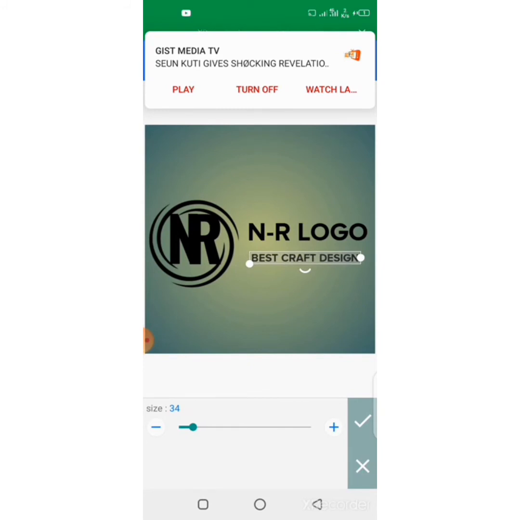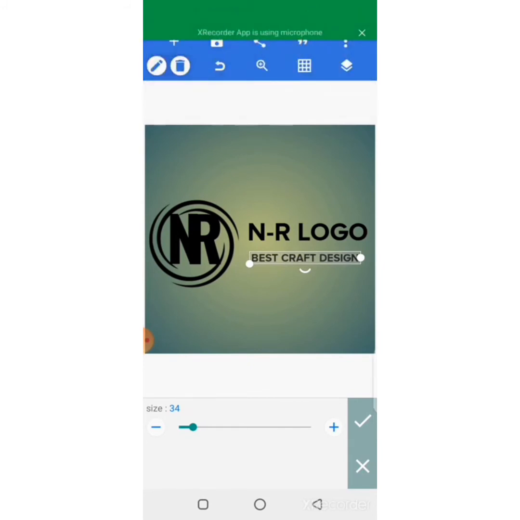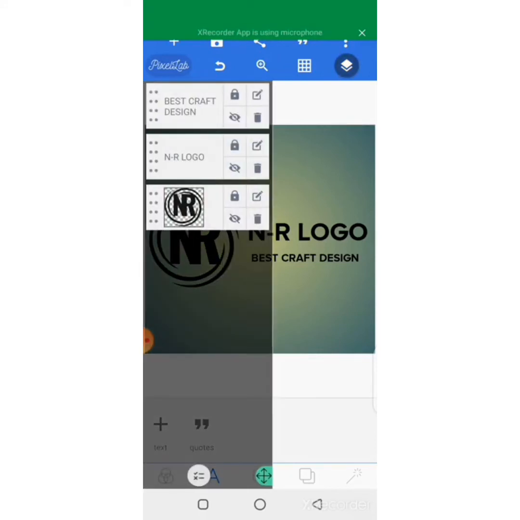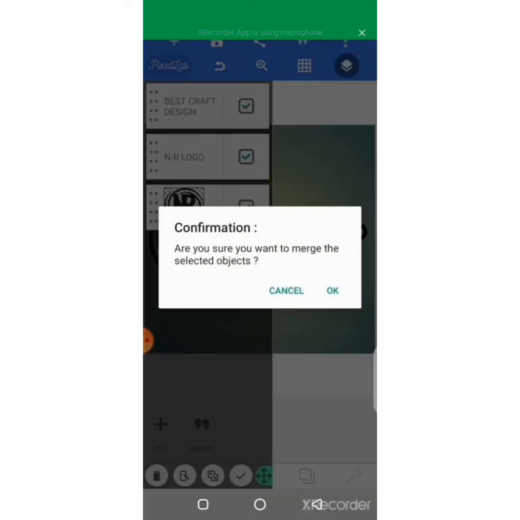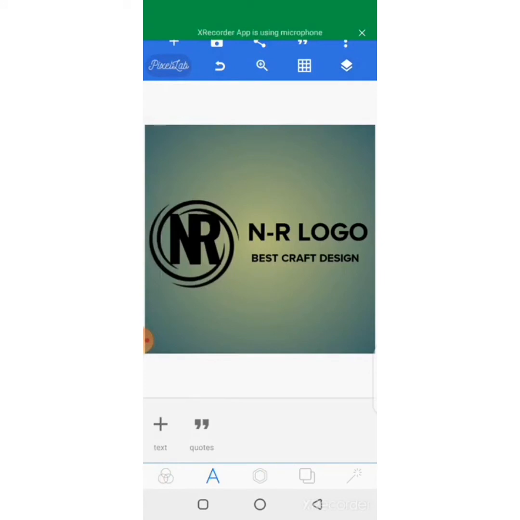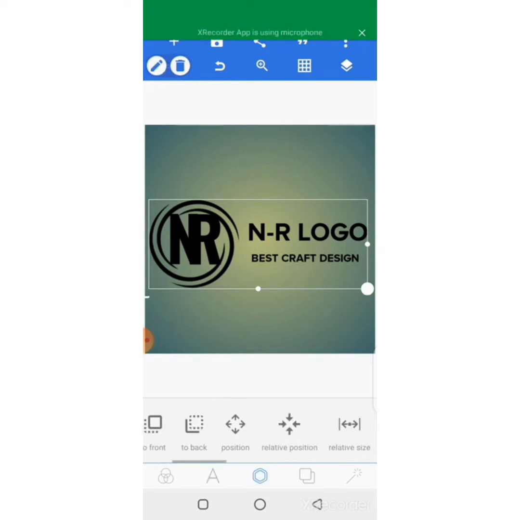So the next thing to be done here is to join it together so that it will be on the same platform. So we come here again, then we click here, then we select the three. Are you sure you want to match? Yes. Wow, I think it's making more sense now. So now that they are together, we need to work on it.